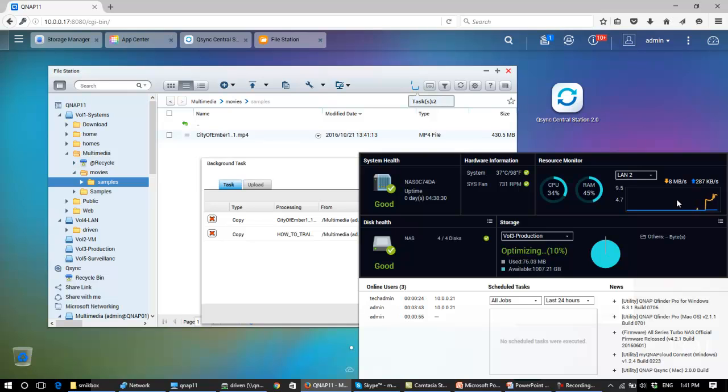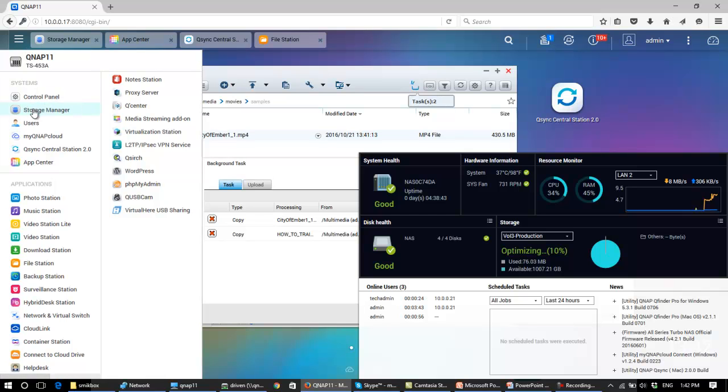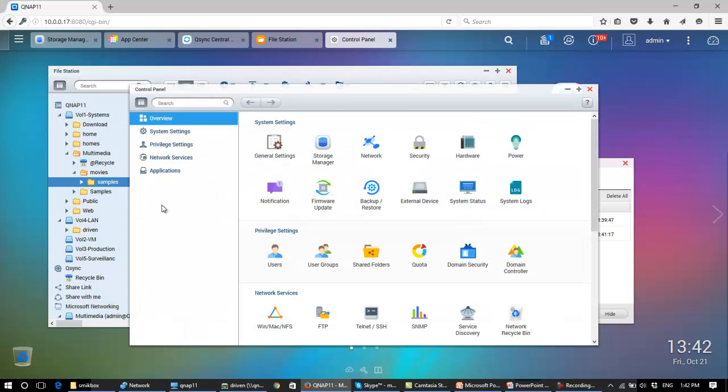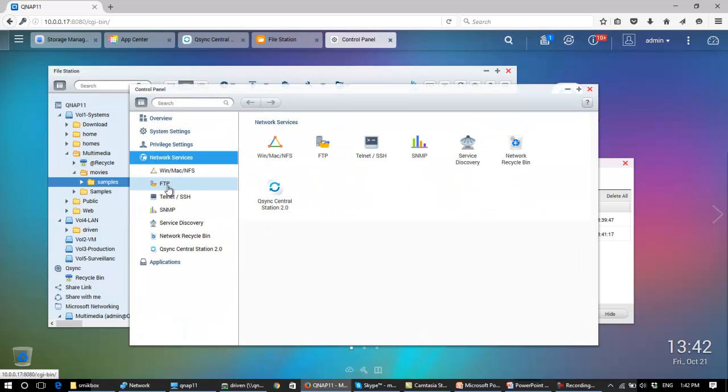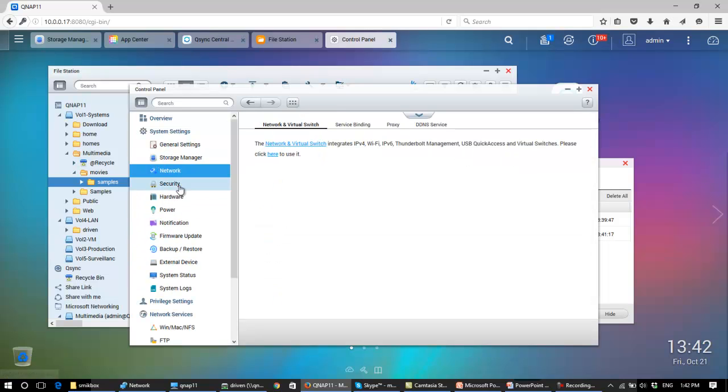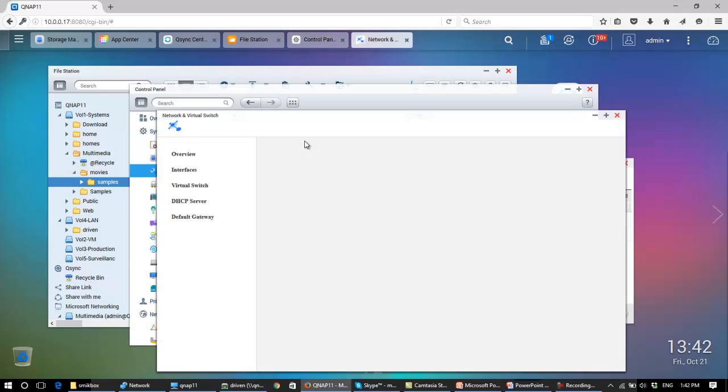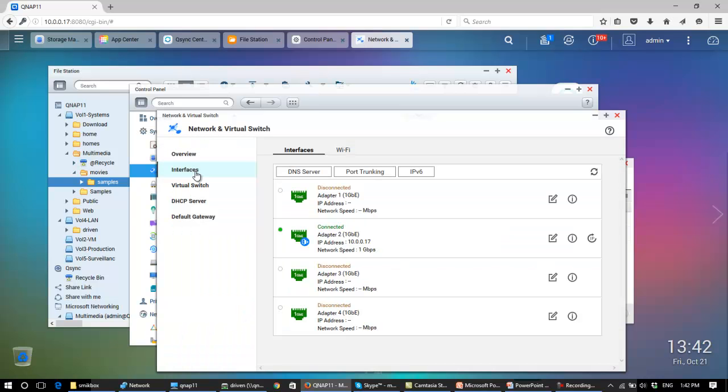Which brings me to another interesting point in relation to the NAS's ability to join two Ethernet ports together as one. There is a facility inside networking, control panel, under general settings, network, virtual switch. Actually, networking is probably available on the menu, just a separate window. Virtual switch. Before I go into virtual switch, I'll just look at interfaces.